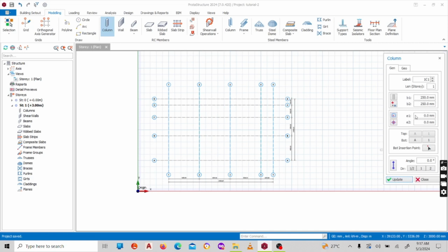Here, for those who have taken structural engineering, you'll know this. What's the meaning of E? This is an eccentricity. So eccentricity 1 and eccentricity 2, that is the eccentricity in the x and y directions. If you don't want any eccentricity, to avoid any moments due to eccentricity, then you keep this at 0.